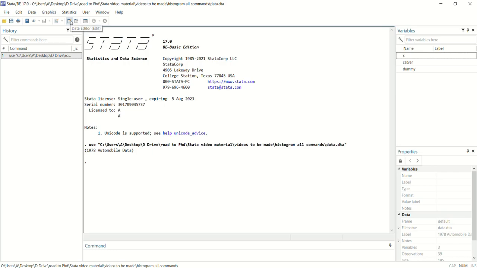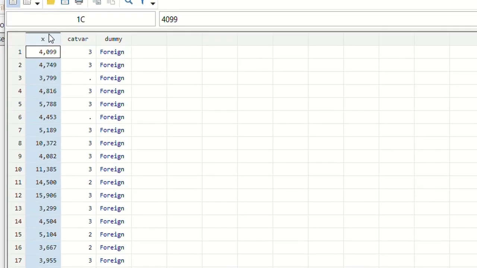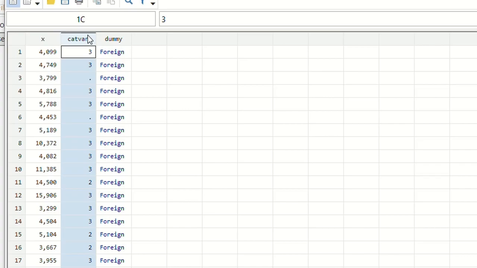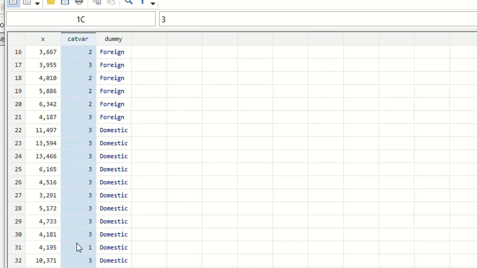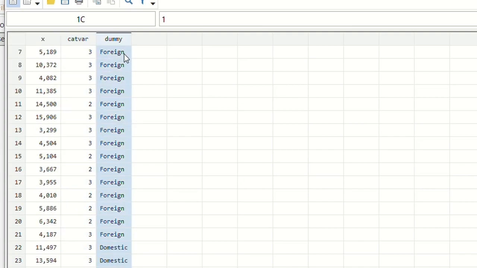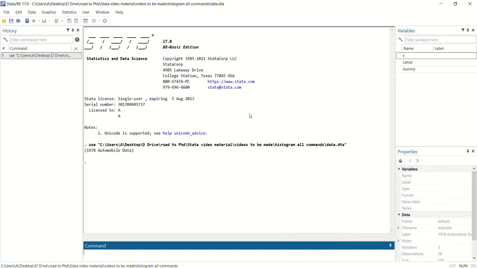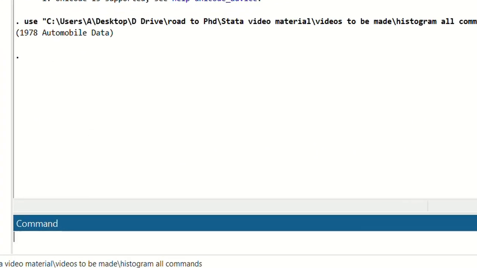So for this exercise, the data that is available to us contains one variable named variable x, that will be our main variable. Then we have a categorical variable. So you can see it has different values 1, 2, 3, 4. And then we have a dummy variable for foreign and domestic. So now we will start with this data. First of all, we will create a simple histogram for this variable.